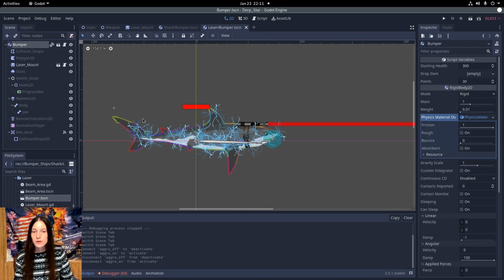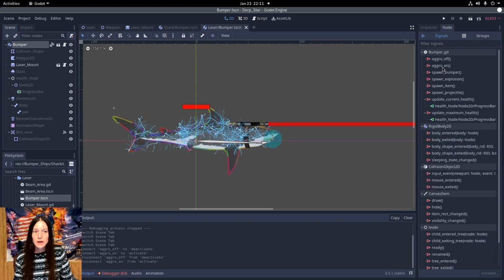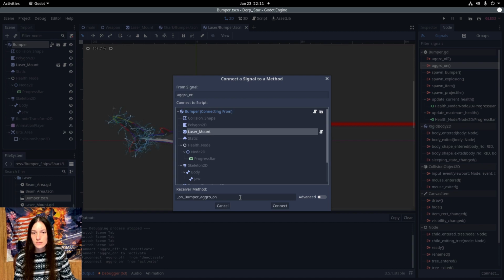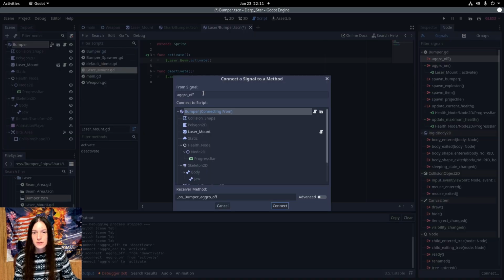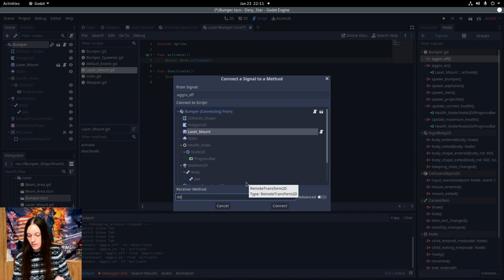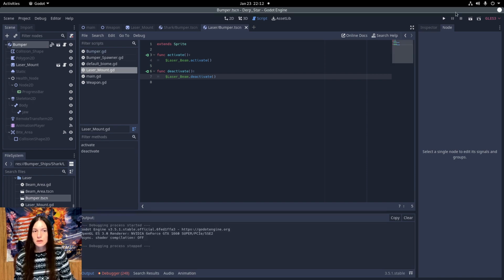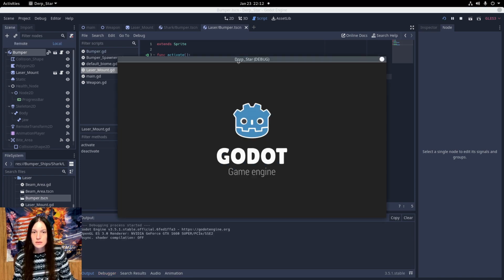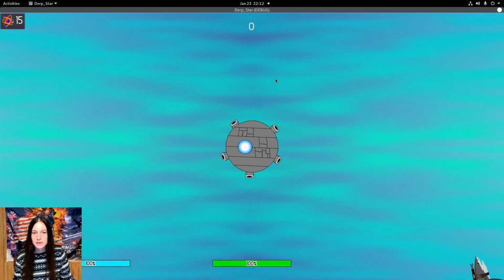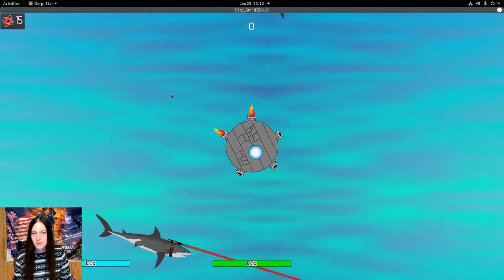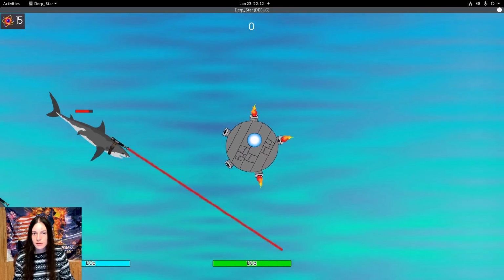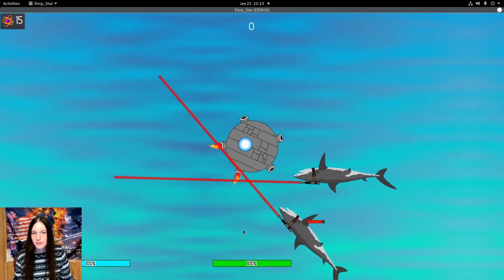Now in the laser shark scene, I'll connect the bumper aggro on signal to the laser mount activate function and the aggro off signal to the laser mount deactivate function. And when I play the scene, you can see the sharks don't activate their lasers until they're within range of the player and deactivate when they get far enough away.